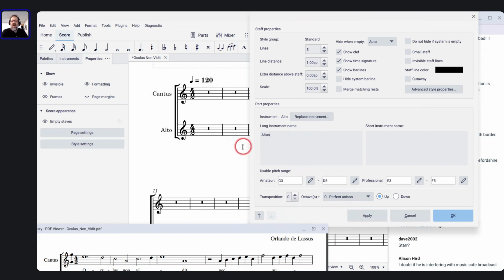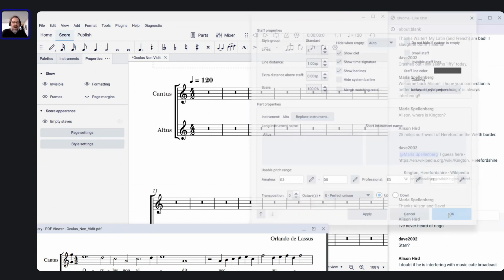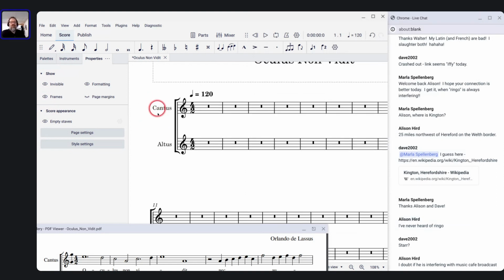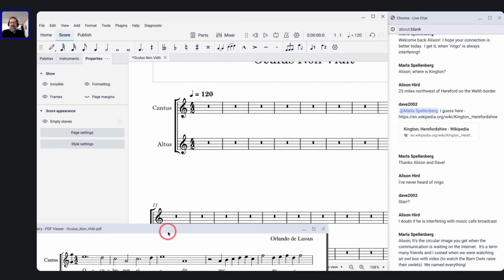And if you're not going to use the up and down arrows, you don't have to hit apply. OK always does an automatic apply. I mean, every program. So there you go. Cantus, Altus. So that's that.